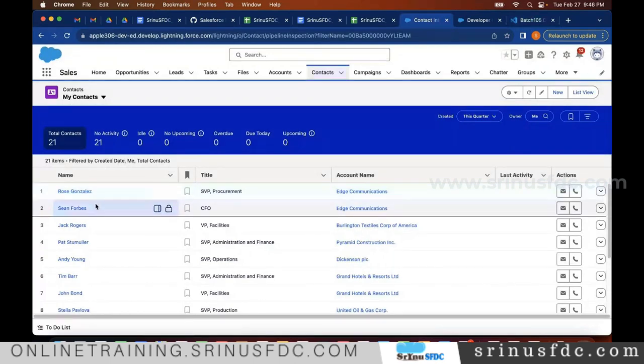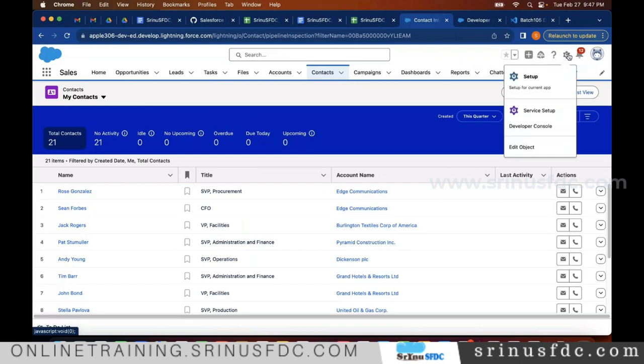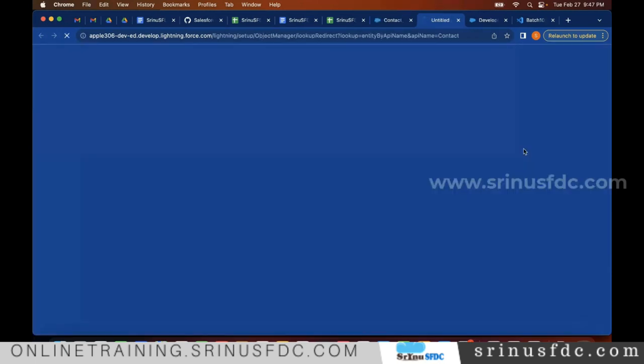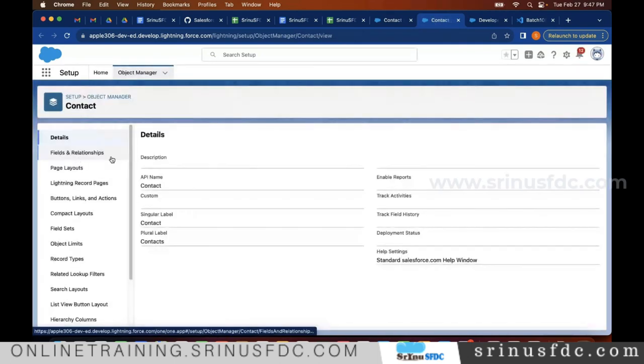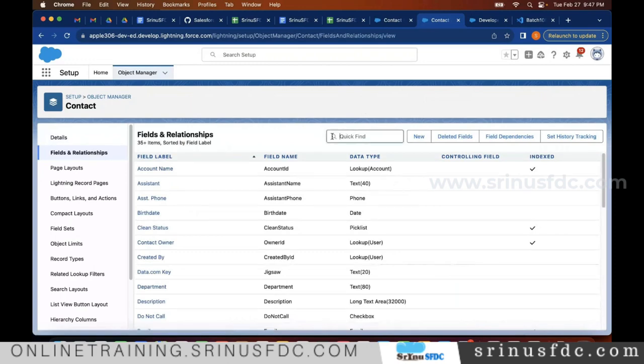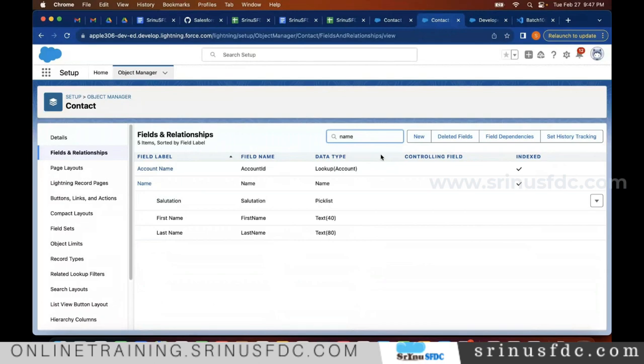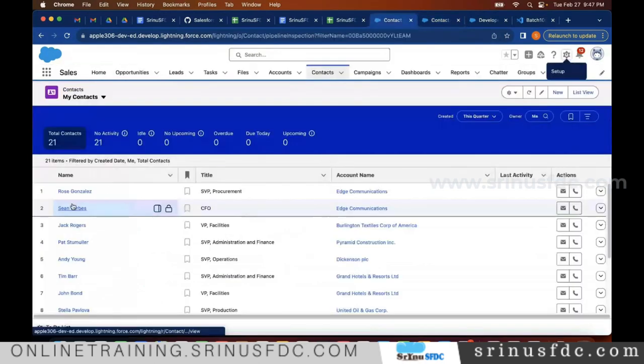If you don't know what fields you can use, and we are already in the contact area, the shortcut is to click on this gear icon and click on edit object. Since we are already on the contact page, click on edit object. You see the contact fields and relationships. Go to fields and relationships, and I want name, so search for name.